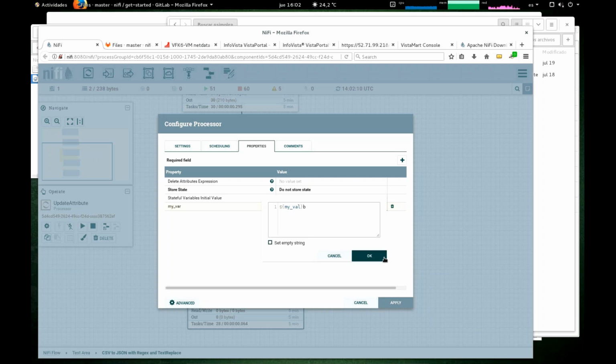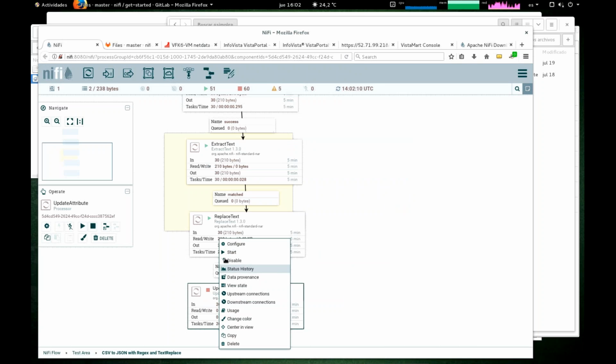Okay, and then we are just modifying my var, not my val. So it's my var. There you go. So my var is going to be A. Now we're modifying my var to become AB. It's probably not useless, but you see how variables are manipulated. The same variable is manipulated with different processors.